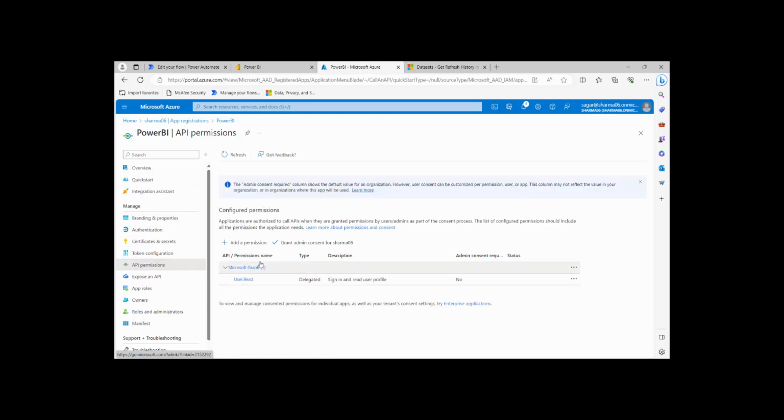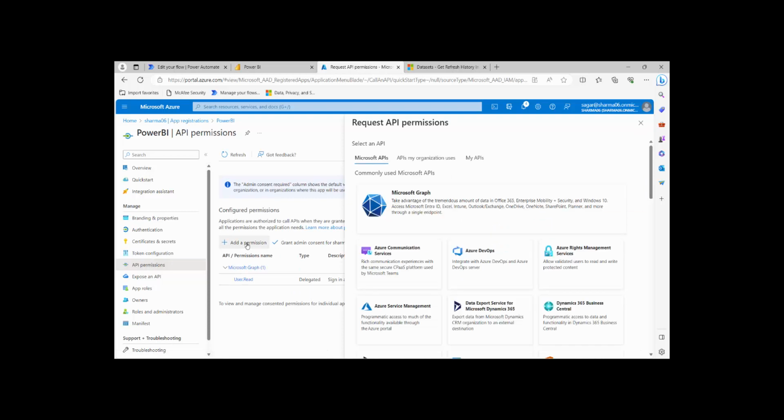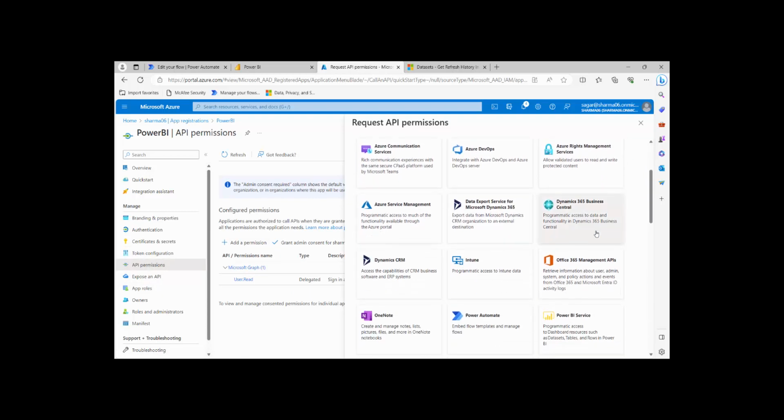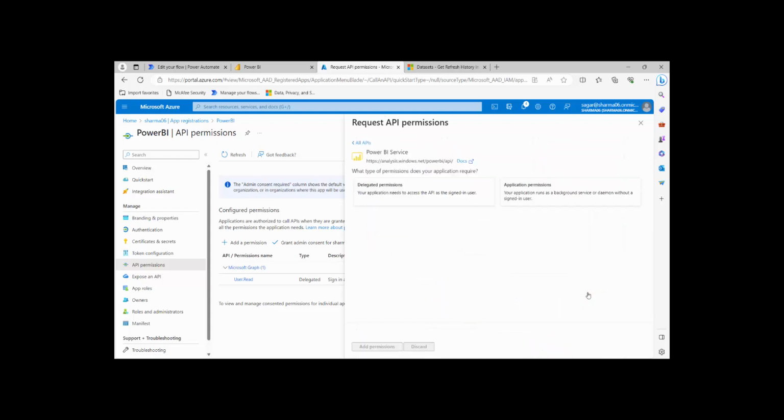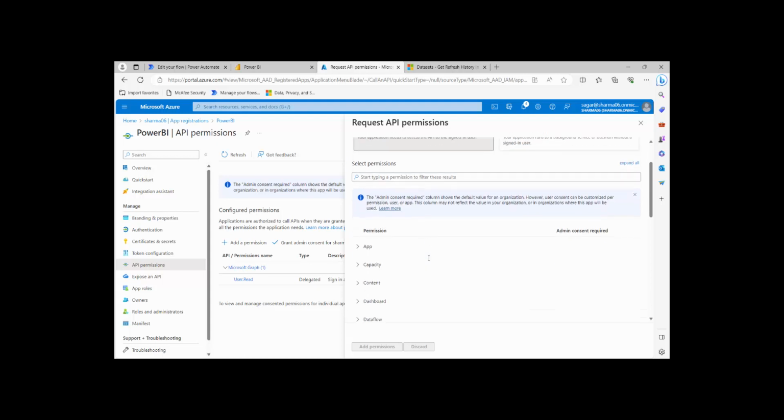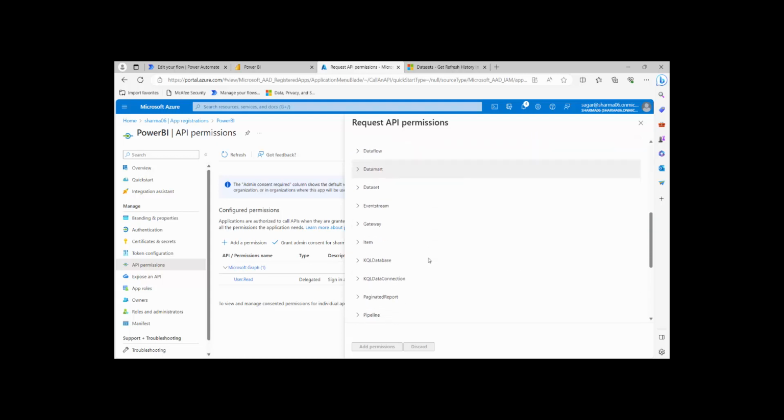Click on add a permission. Then over here, different services are available. You have to scroll down and go to Power BI service. Once you reach over there, select delegated permission and go to the dataset section. If you scroll down and it is not there, select workspace. Yeah, here it is, dataset.